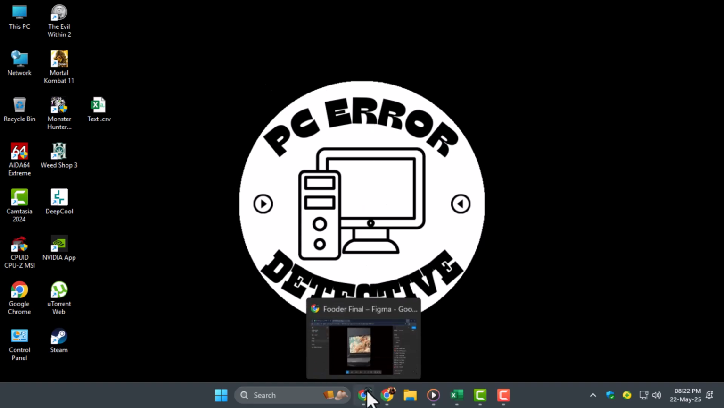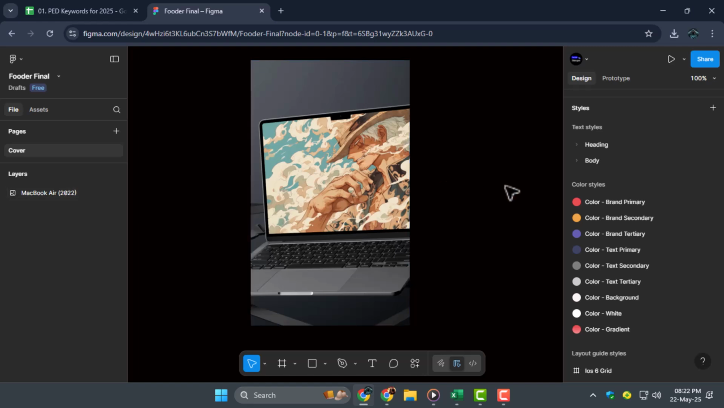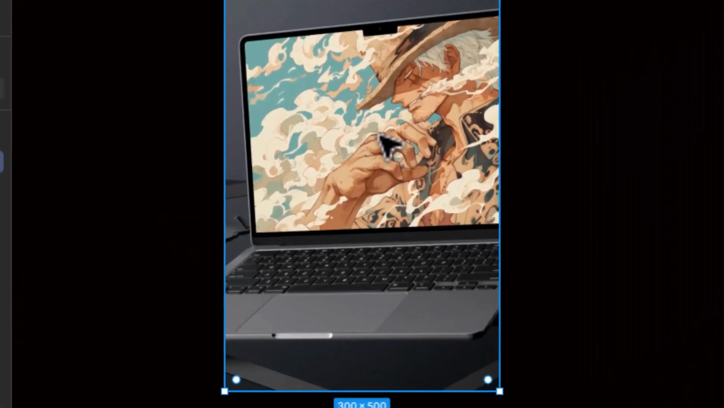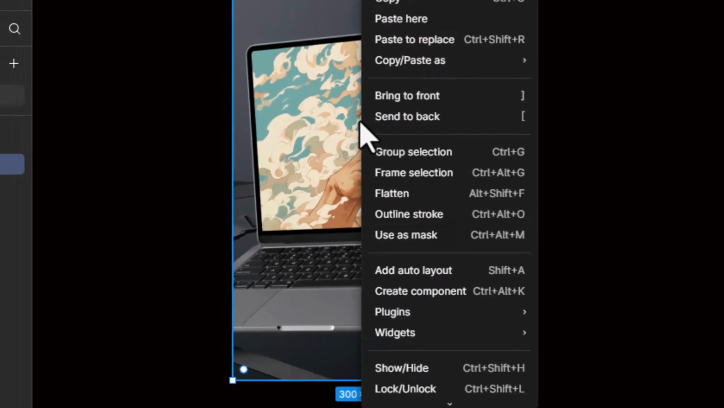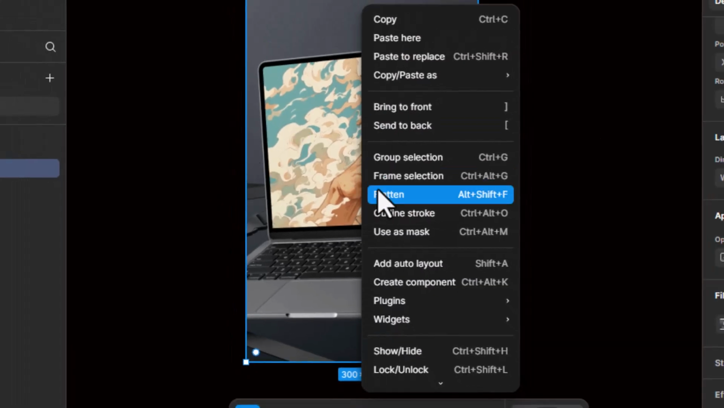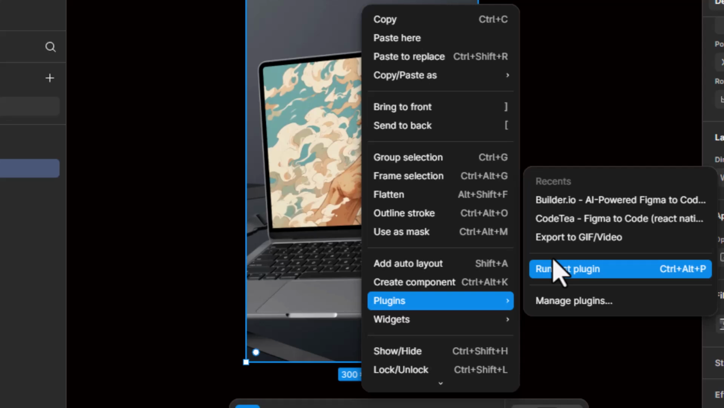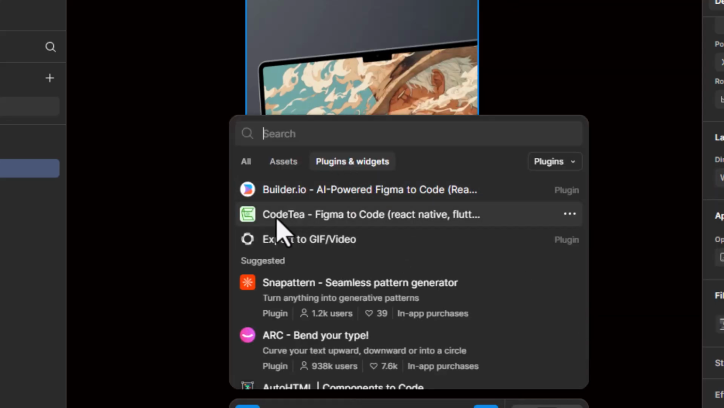Step 1. First, open your Figma design and make sure the file is owned by you, not shared with you by someone else. Right-click on the frame you want to export, then go to Plugins and select Manage Plugins. Now, search for the plugin called Figma to Code. Install it and launch it.